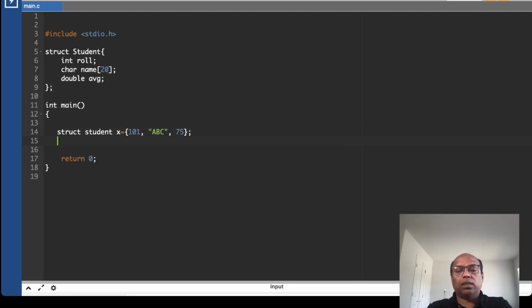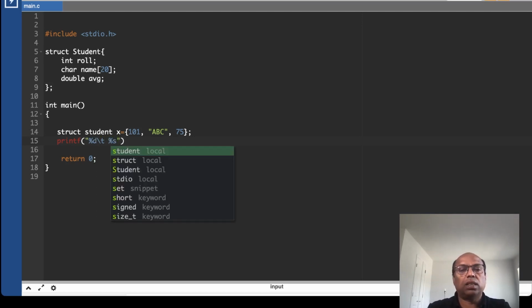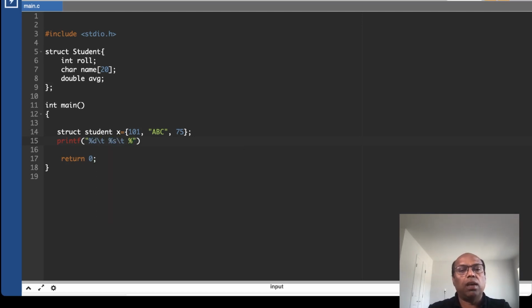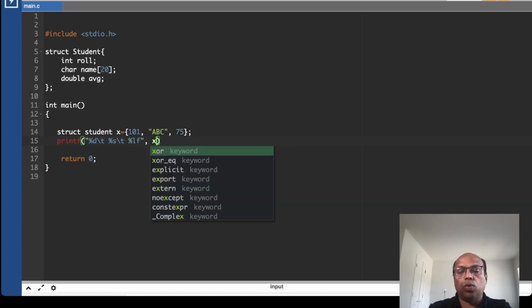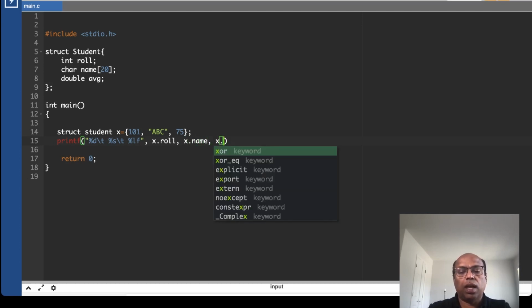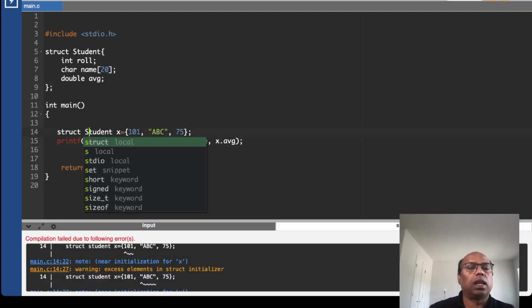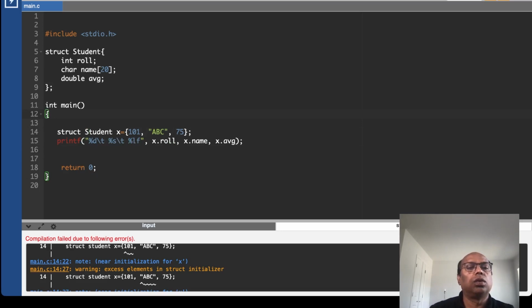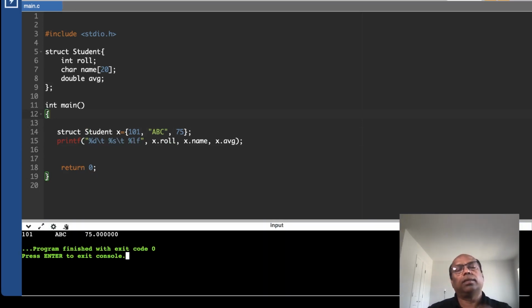Now, if you want to access it, how did you access it? We said printf. In this case, we want to access the roll. Roll is an integer, therefore we put %d \t %s \t %lf. I put x.roll, x.name, and x.average. The S is capital, so I'm going to run the code. I got the answer, right?